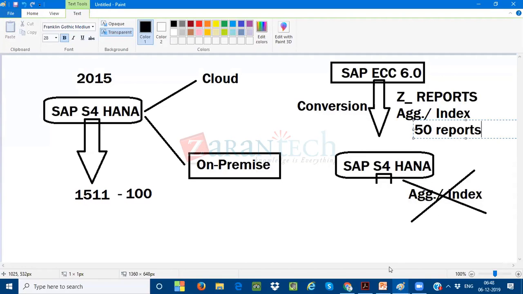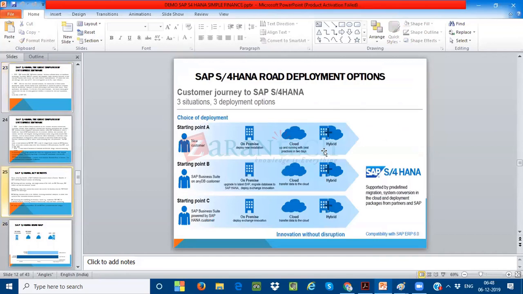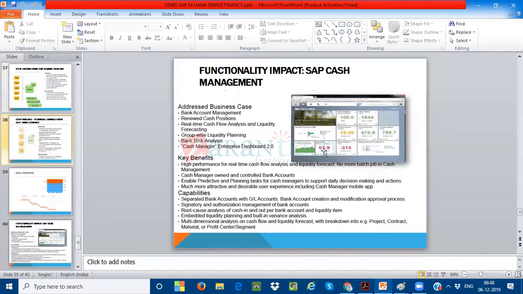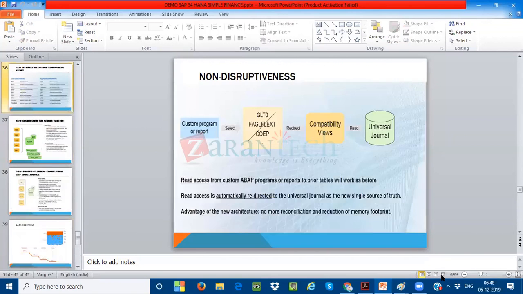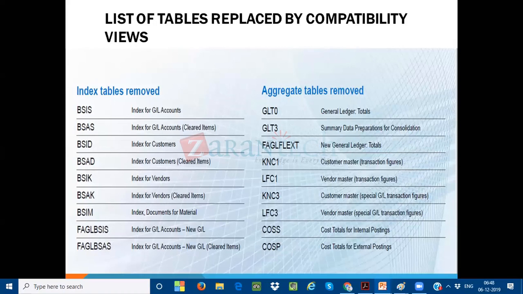Meaning, if I come to my PPT here, you're telling me that these tables are no more available in SAP S4 HANA. Where are these tables? Yeah, these are the tables. All these index tables and aggregation tables are no more available. They have been removed. But my previous logic, for the 50 reports you're talking about, has been written on the same application based on these index and aggregate tables only.